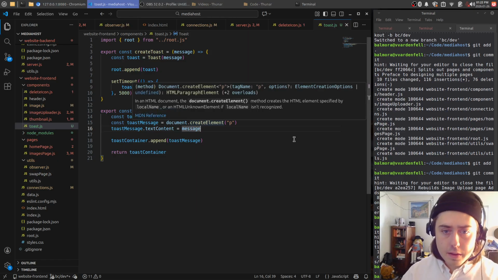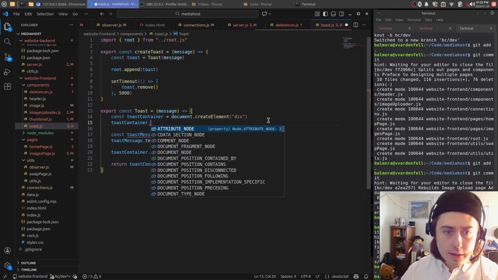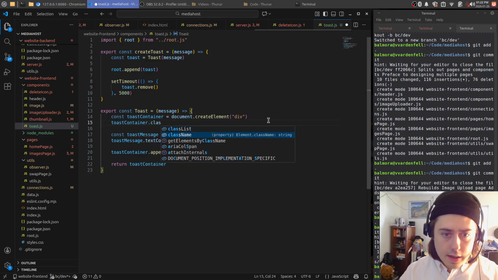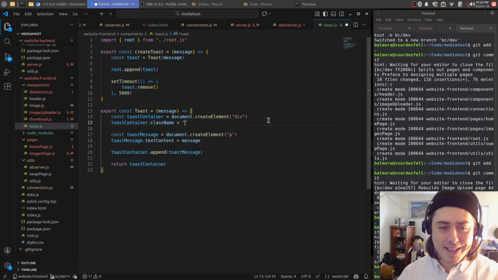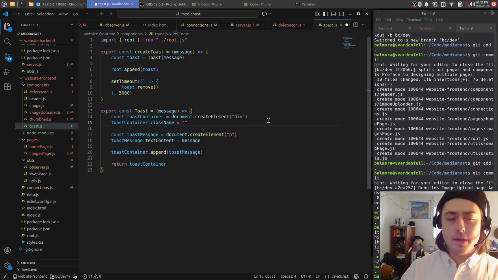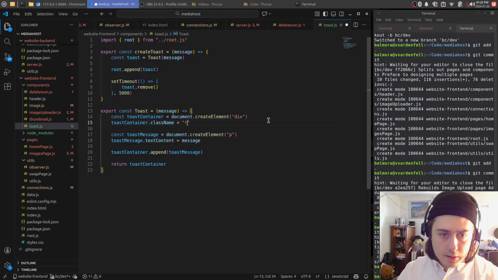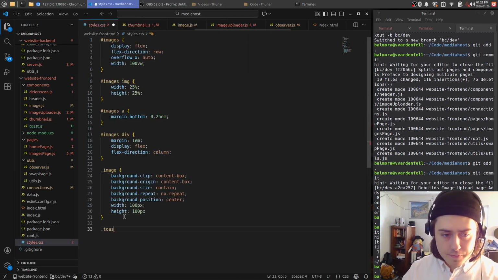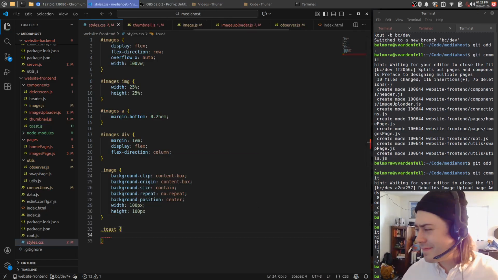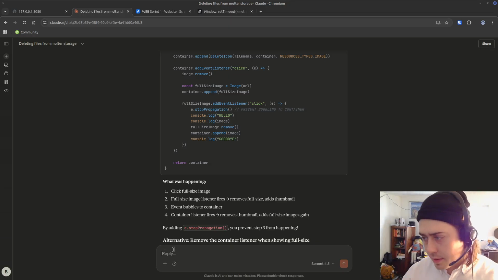So let's give this a class. Toast container dot class name. We'll probably give them different ones, like a green message for success, red for failures. But for now, let's keep it simple. So toast. Let's just do toast. Is this like a Z index thing? Maybe we can just quickly, yeah, just clot it up.